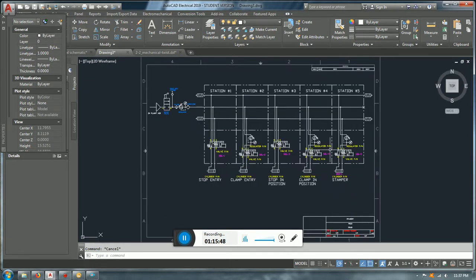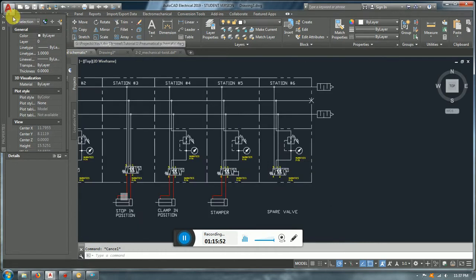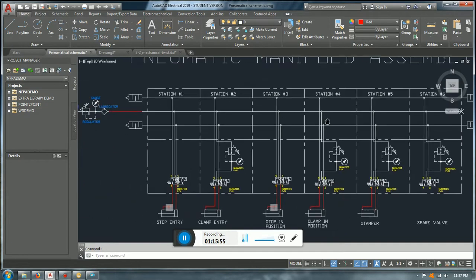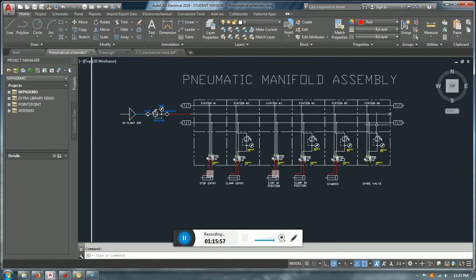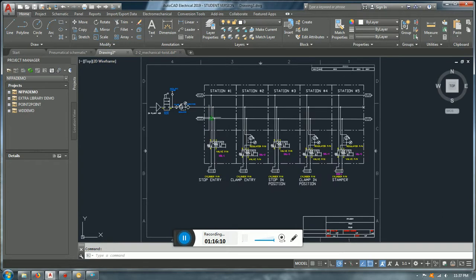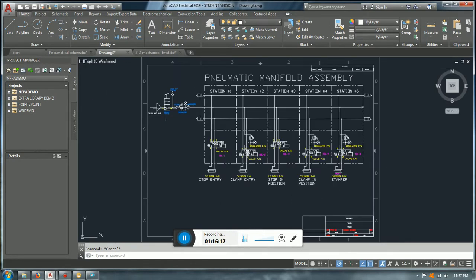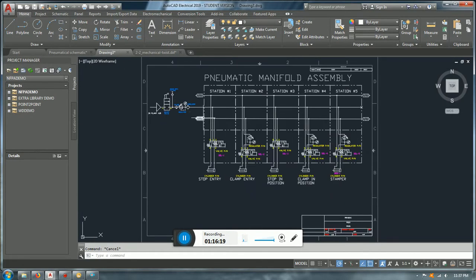So pretty much everything is done. I think that should be enough. As I said, I made my own one, which is similar. I forgot one thing. Here I put a spare valve, not really needed for this case. Pretty much everything is the same. I forgot to put in electrical stuff. And I put this pneumatic manifold assembly, and typically I put the part number of the whole thing here to represent that.